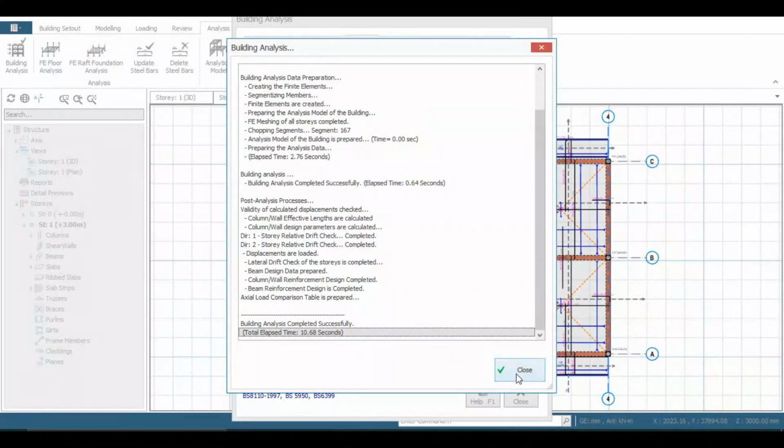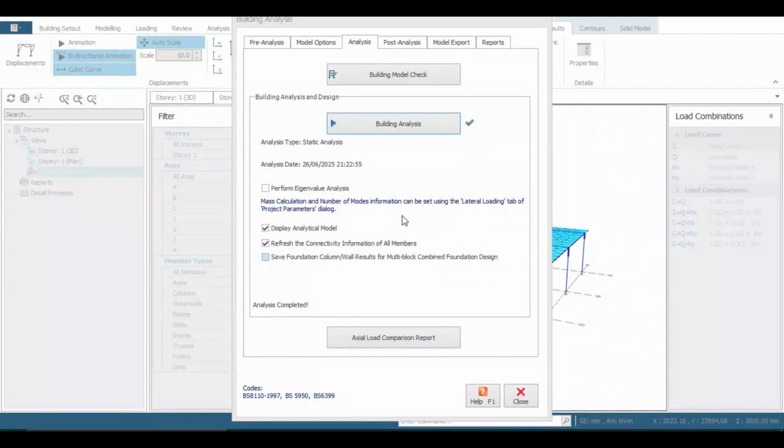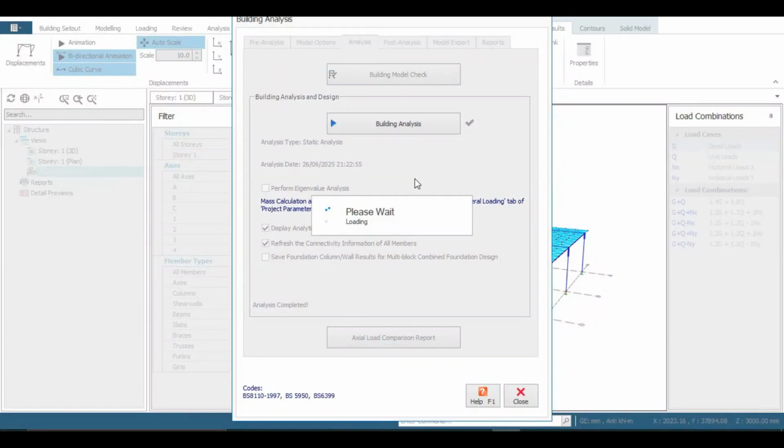So now it's properly done, so it will bring out our report, and we'll be able to see deflections, our displacements and all that. But before then, we need to check our Axial load comparison report. In order to do that, click on that, and then it brings this out.